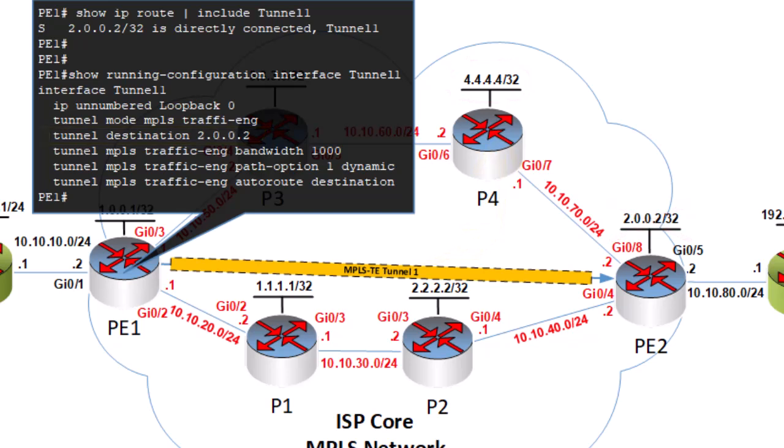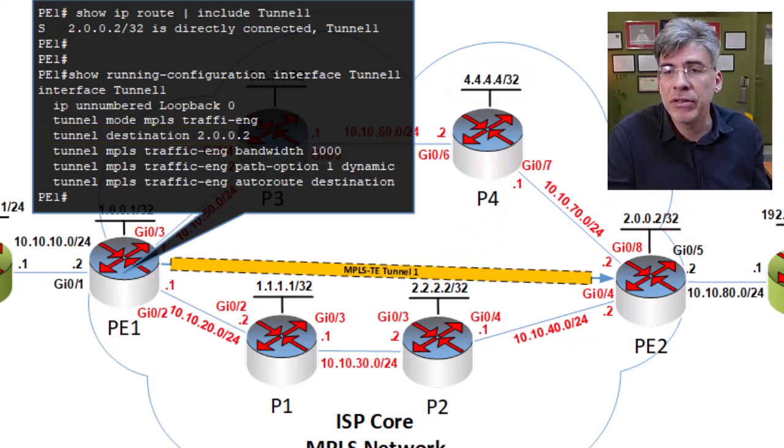Finally, it's easier to manage such a configuration. If you have just one tunnel, okay, it's not a big deal. But if you have to manage hundreds of MPLS tunnels, putting that command in there will ensure that the static route will always dynamically point to the other end of the tunnel, even if the tunnel parameters change. So that's the use of the Autoroute Destination feature.